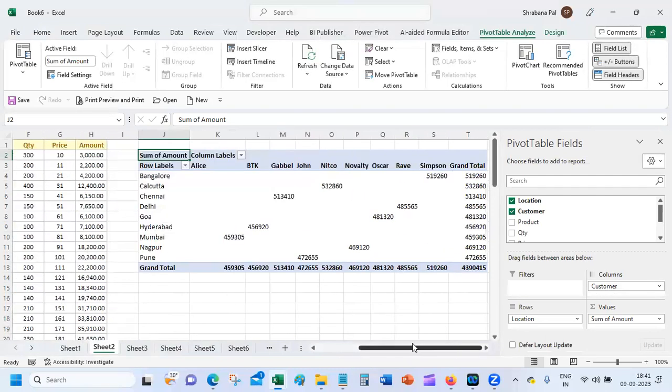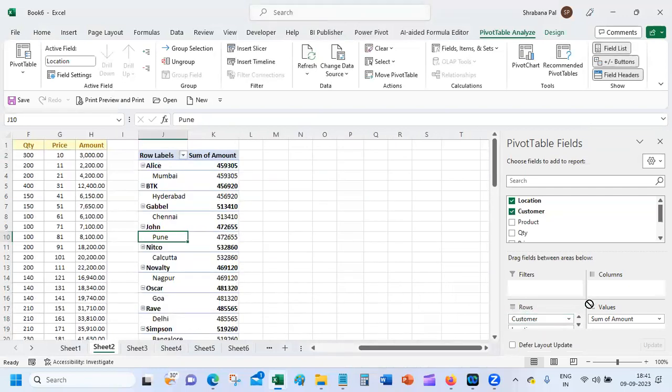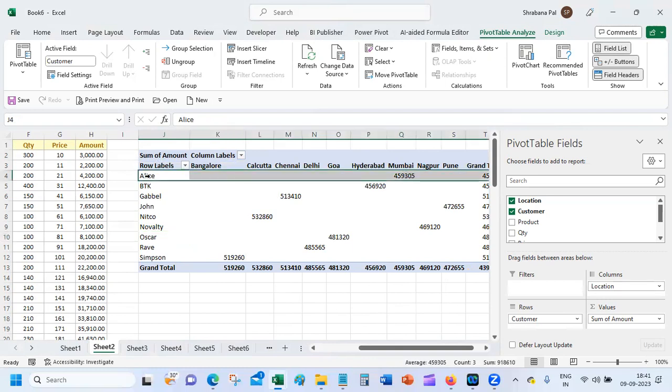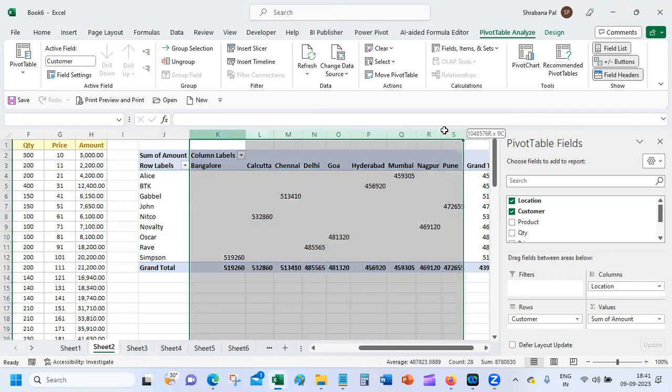So I will get it like a proper table. Customers in columns and the rows, cities, locations in rows. If I don't want this, I can change it also. I can drag customer here. I can drag the location over here. So I will get customer in my rows and locations in my column.